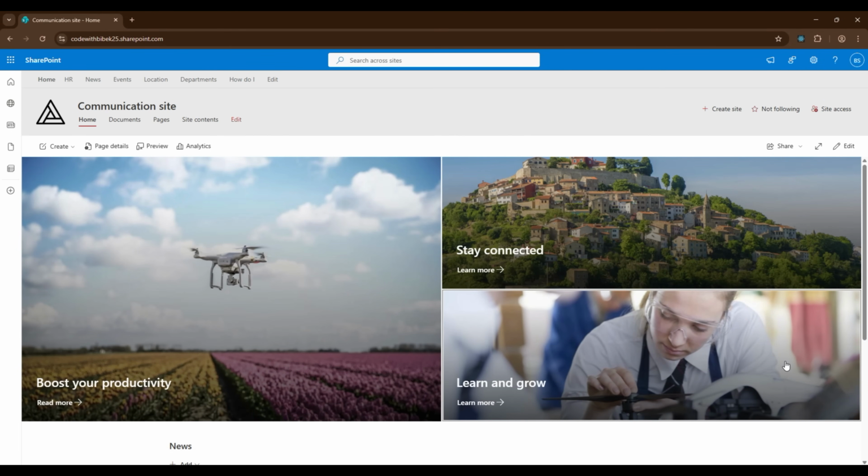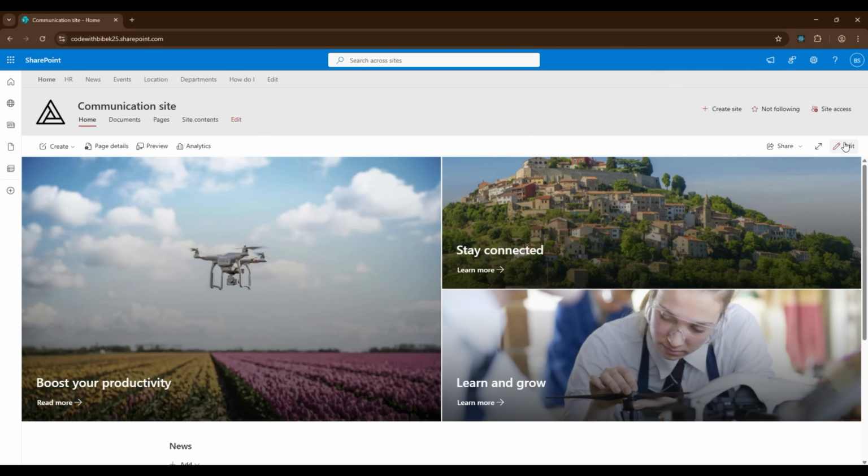So today we will add some web parts like people, highlighted content, wall clock, etc. First, let's add a people web part.